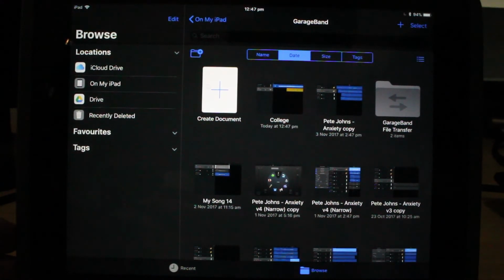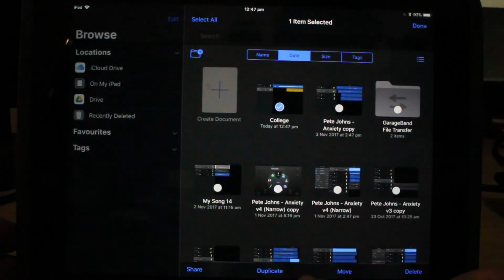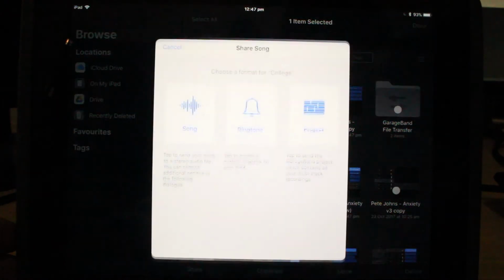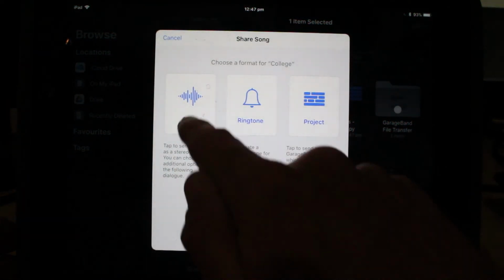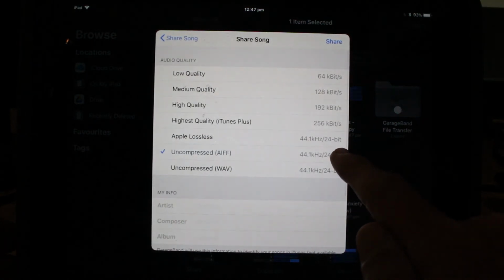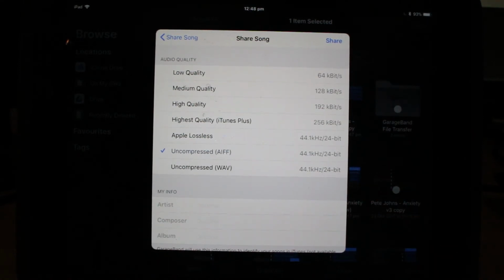this. So if we want to now export this at a 24-bit resolution, we just need to tap select, tap on this one here, and then down the bottom here, we want to tap share, and we can either do the project or the song. Let's just say we want to do the song here. And now you can see down here, we have uncompressed AIF at 24-bit resolution. And even better, we now have uncompressed WAV files.